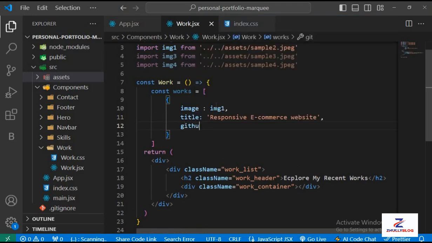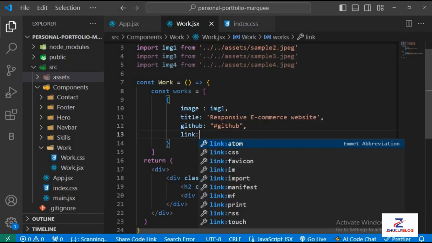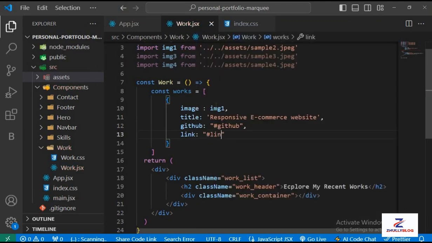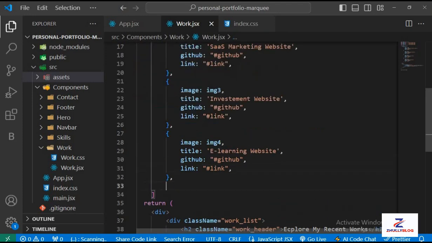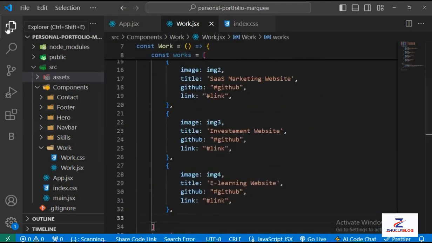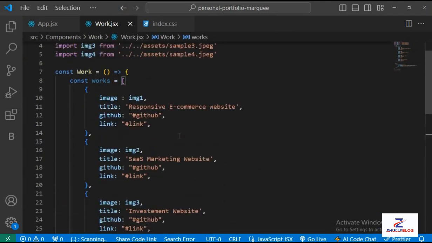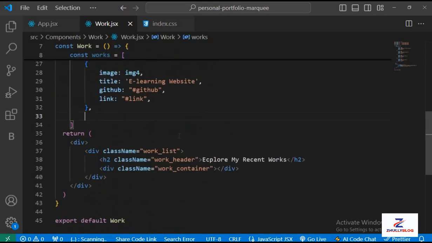Also, we're going to have a GitHub link, so I'm just going to give you GitHub, and here is going to take a hashtag of GitHub. You can replace this with your own GitHub link. And here for the live link as well, I'm just going to have a hashtag of link. Actually, I have created this array of objects before, so not to waste our time, I'm just going to paste it. So right here, I'm going to have a comma and paste it. Okay, so this is the first, the second, the third, and the fourth one.